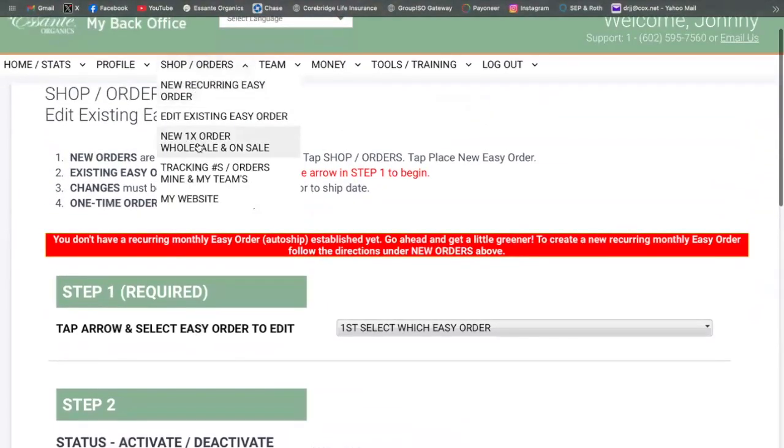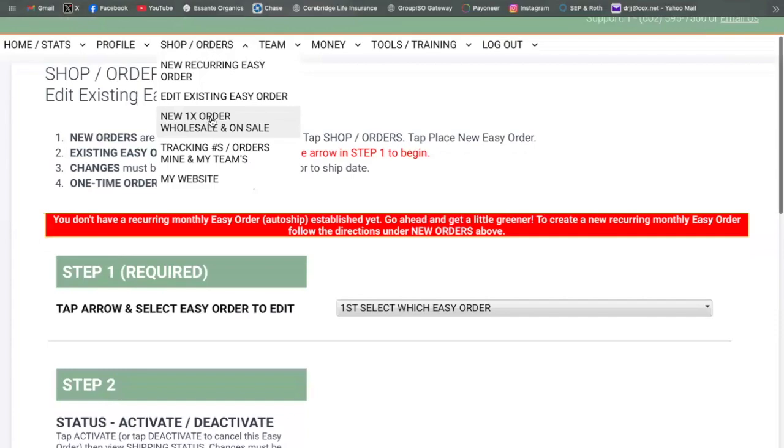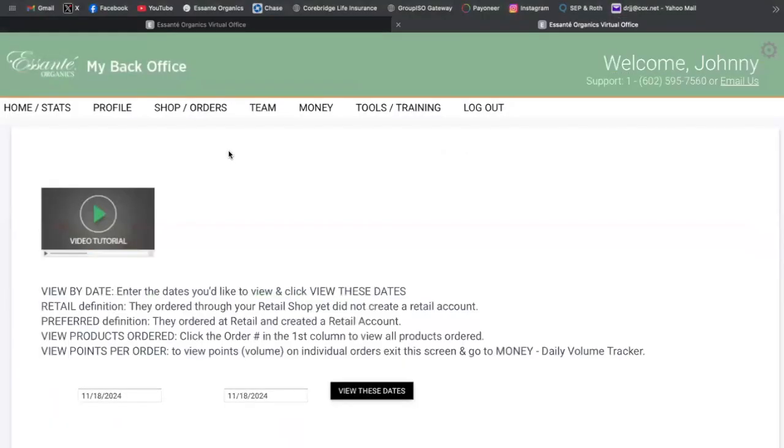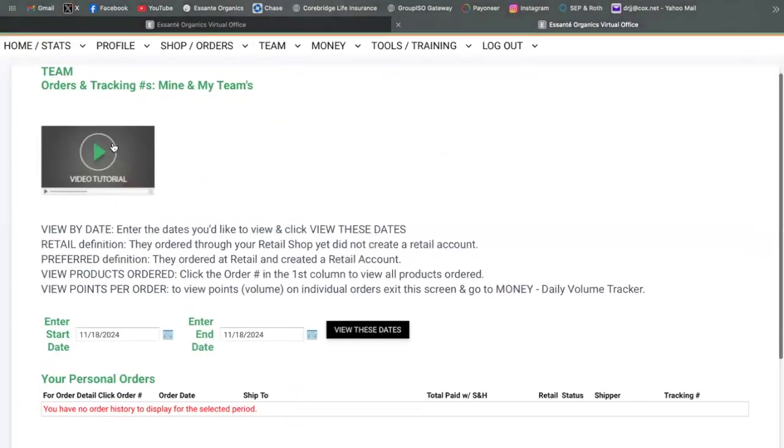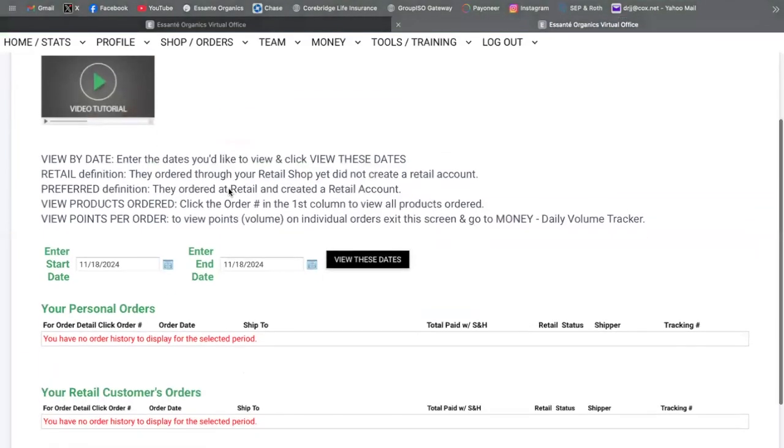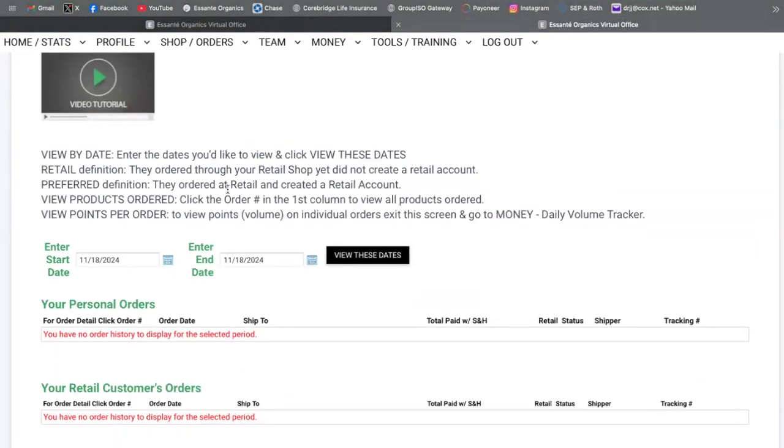If you want to place a one-time order or order products that are on sale, we're having a huge sale right now, right? The Black Friday, Cyber Monday sale. This is where you can do that. Then you're going to see a tool that's called tracking numbers, orders, mine and my team. Again, very self-explanatory tool. We've got a video tutorial for you. I've got some easy step-by-step directions, but here are the directions.